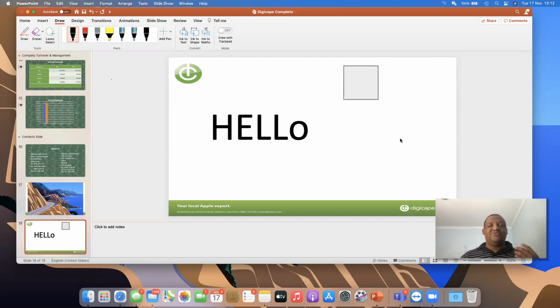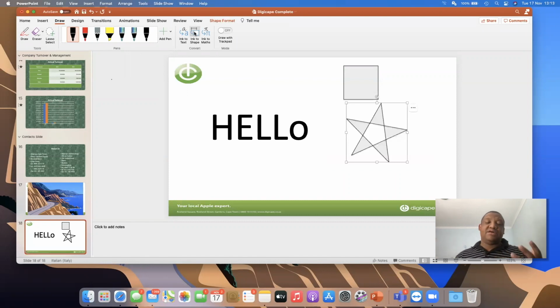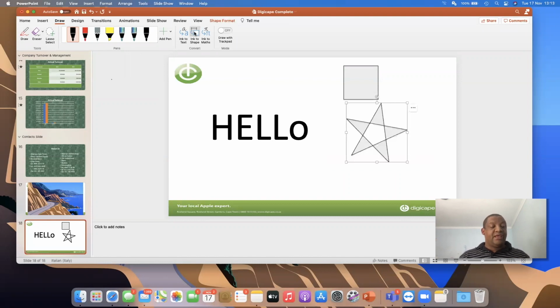Even if you want to be fun and draw certain complex shapes, I even tested it out with that. It will take that into consideration as well. So if I say draw a star, and I hit the escape key and I highlight that shape and I say ink to shape. There we go. So you can become pretty creative when it comes to the drawing tool as well.